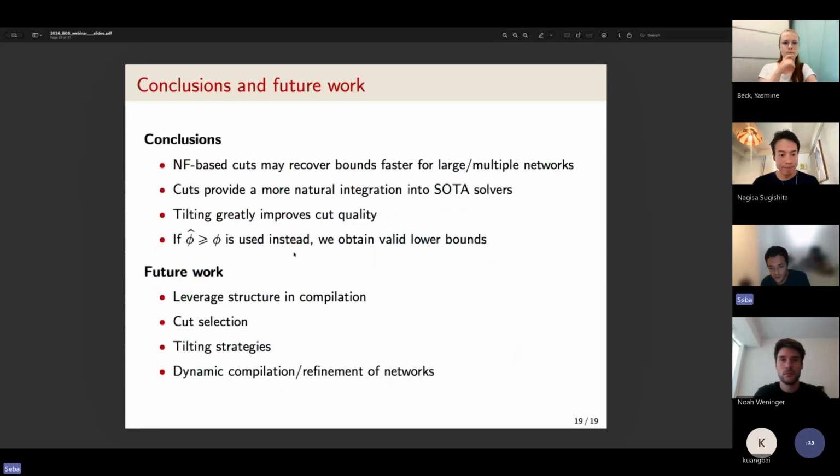So overall, I want to conclude this talk by giving you some insights of this work and also some future lines of research. First, as you could see from the results, for some instances, especially when the instance requires large or multiple networks, our cut approach may recover the bound given by the network much faster than just embedding it into a reformulation. These cuts provide a more natural integration into state-of-the-art solvers since we're not extending the variable space, so we're not messing that much with how these state-of-the-art solvers generate their own cuts.